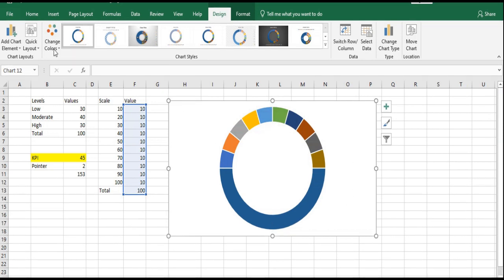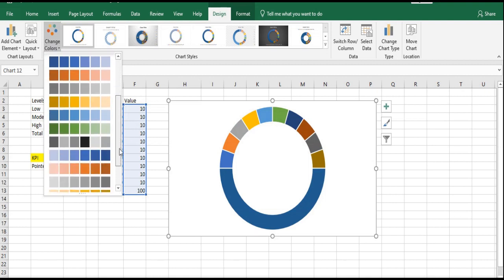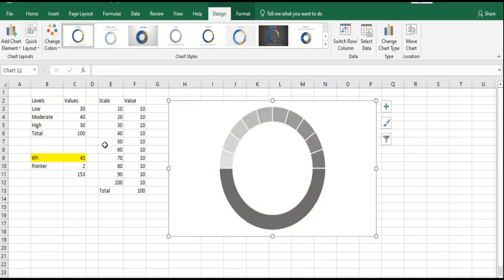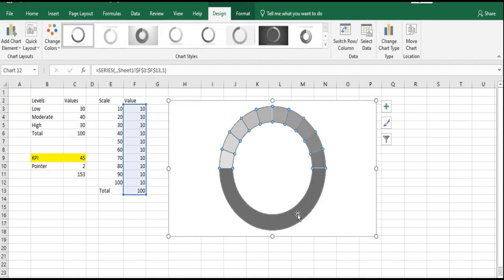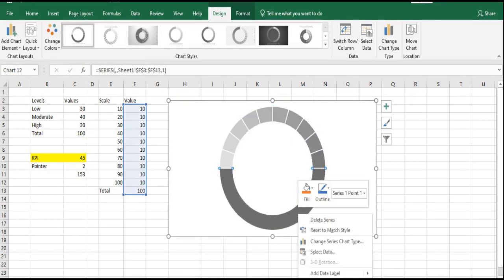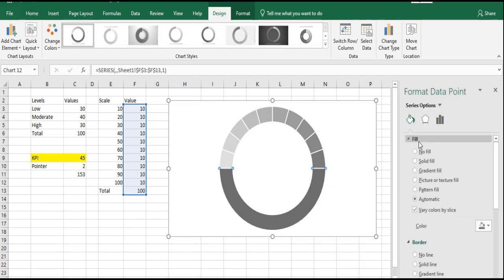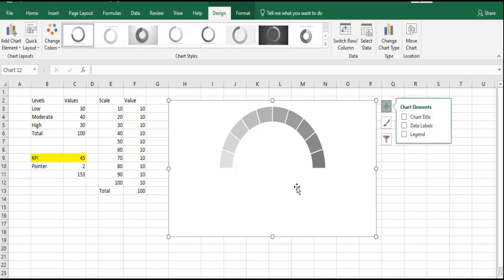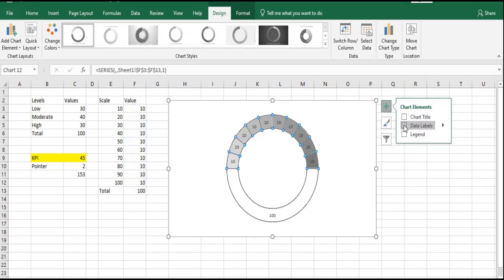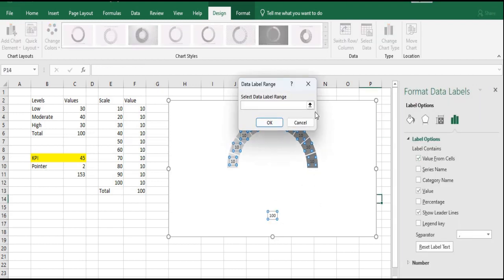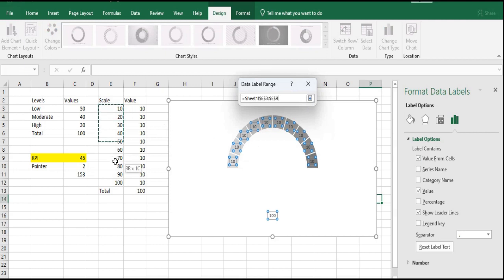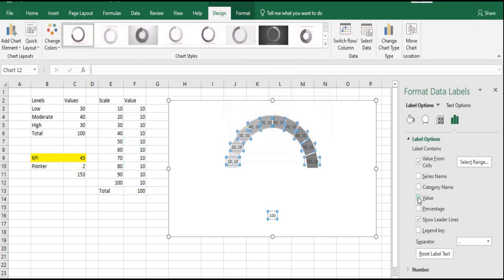Next we'll make this graph monochromatic. We'll change the colors later. Now we have to remove this bottommost part. So we'll select this. We'll say format data point and we will say no fill. We'll include the data labels, but we'll include the labels from here. And we'll unselect this value. This is what we have.